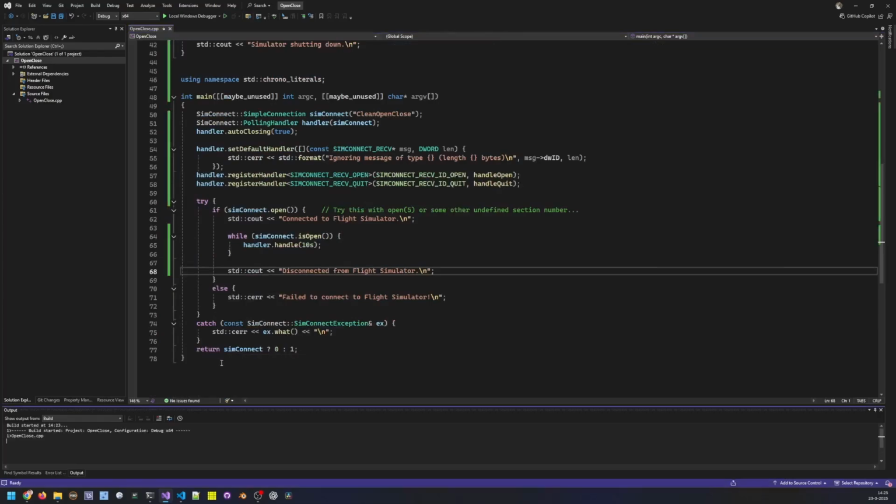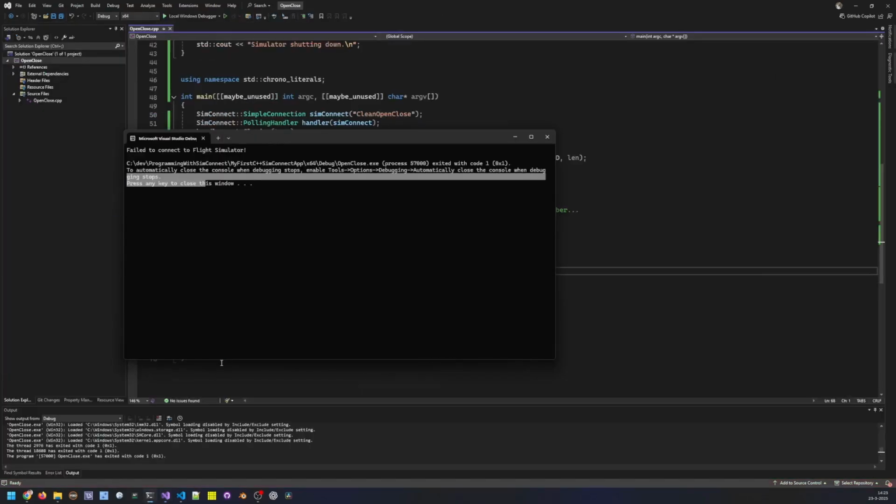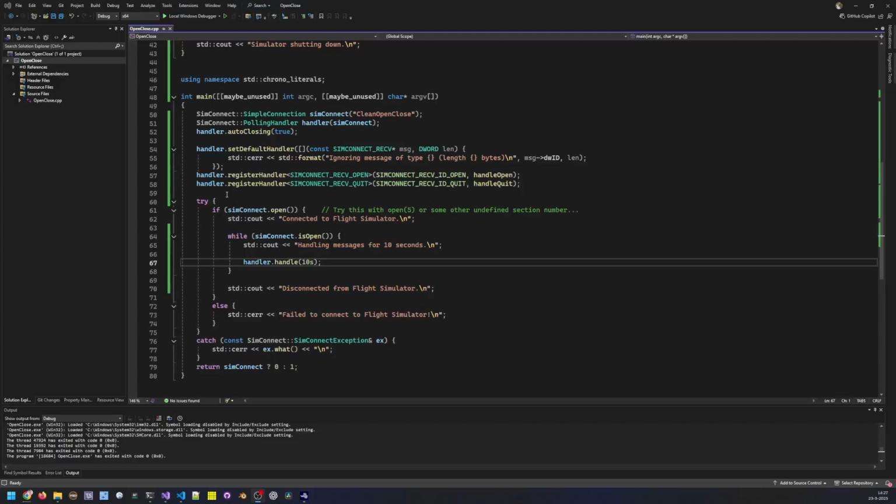Okay. And now we can run this. And you see, of course, the flight simulator is again stopped. So let's start the simulator. A few moments later. Okay. I have started the simulator. And as you see, I also added a small message here about handling messages for 10 seconds. So let's start the program again.